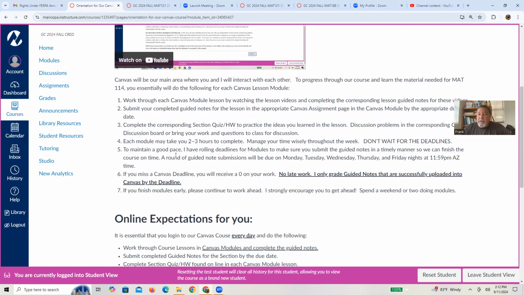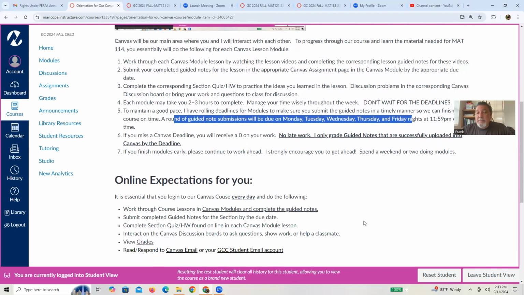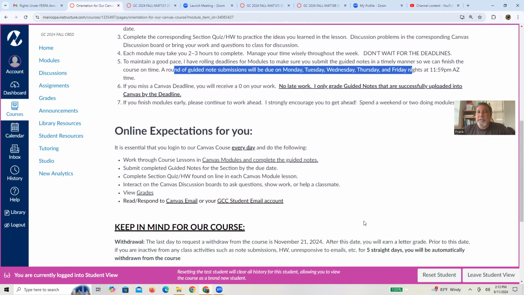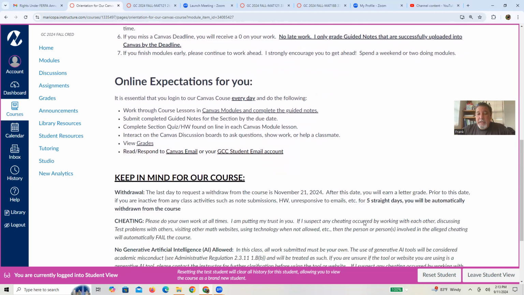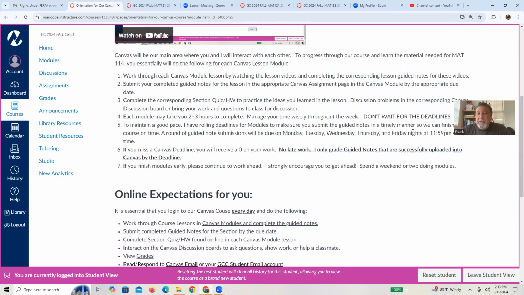I have things usually due a Monday, Tuesday, Wednesday, Thursday, Friday night by midnight. No late work's acceptable, et cetera. So please take the time to read through each page because I am highlighting some of the syllabus rules that you want to do as well as expectations. Again, there's a withdrawal reminder, the last day to officially withdraw is the 21st, but please don't go 5 straight days without doing anything. So please read through this orientation page.